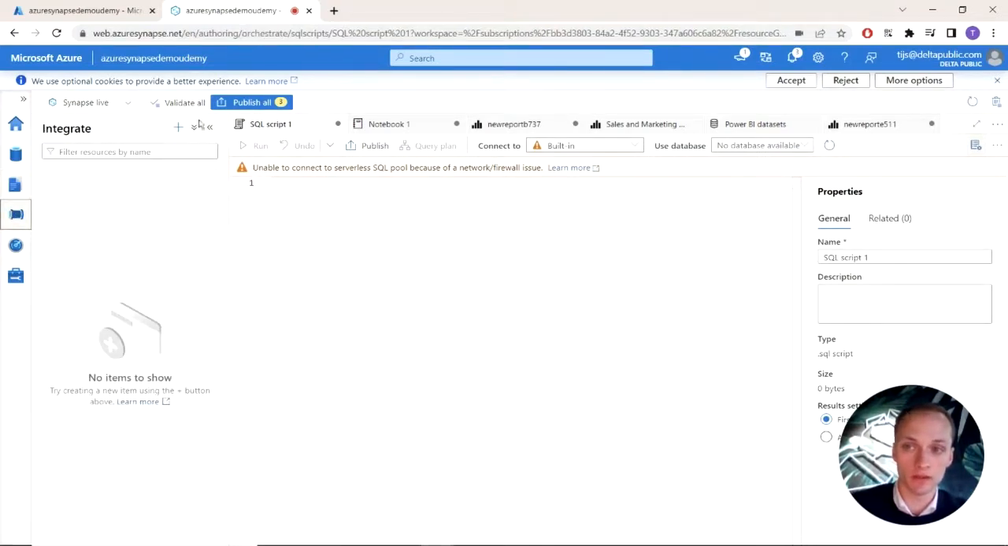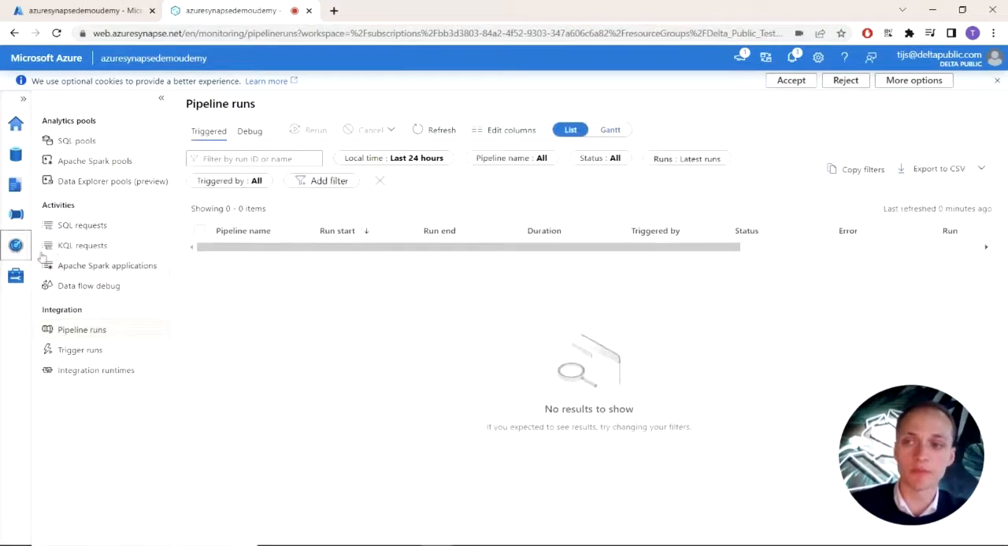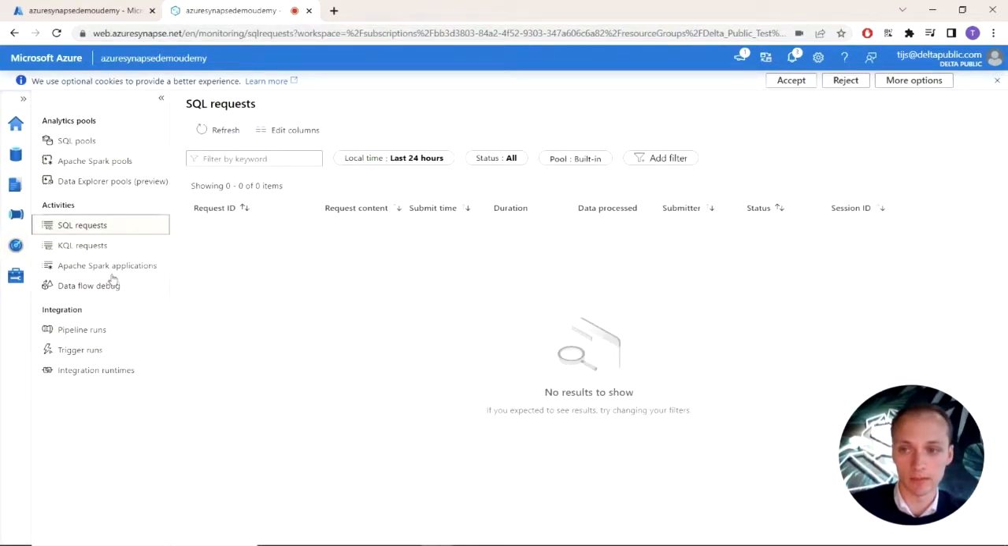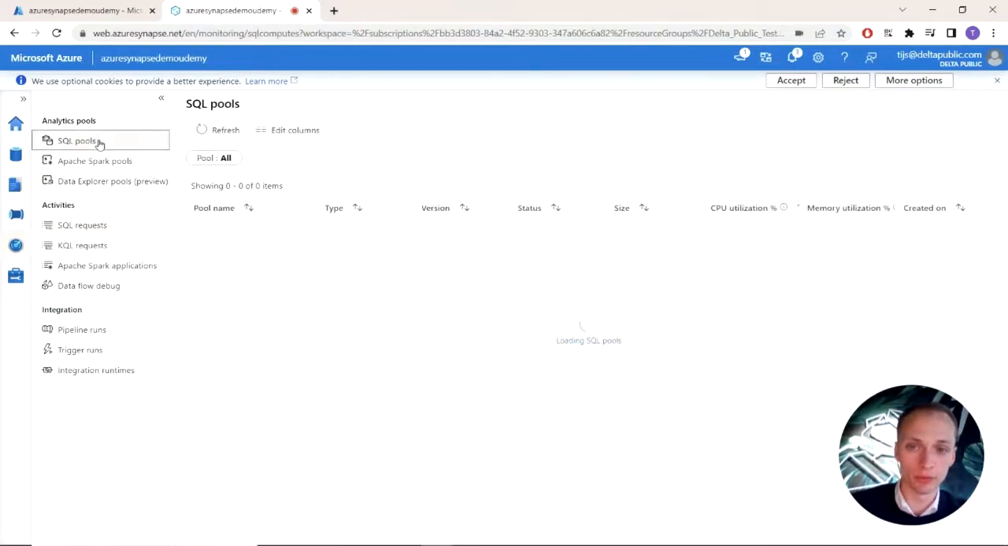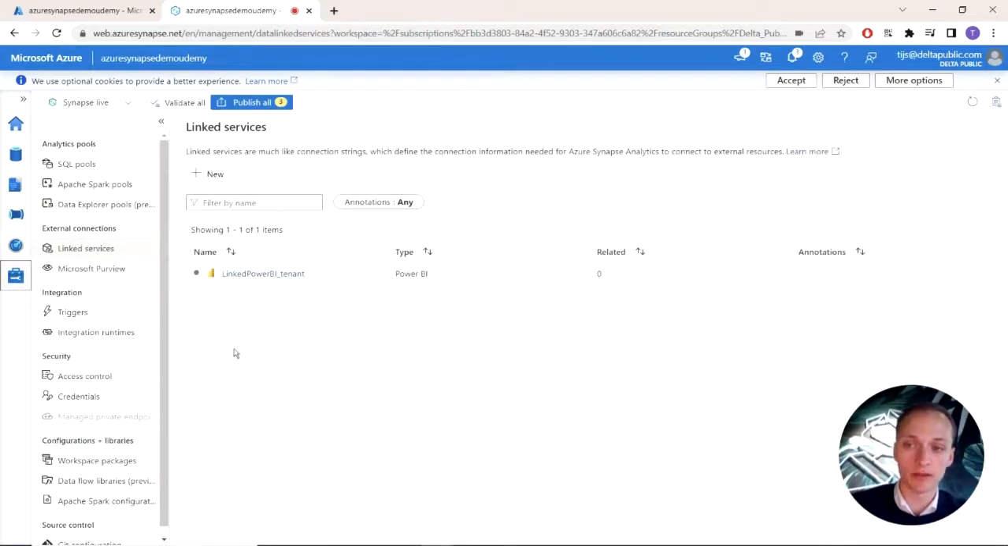Here we have Integrate. This allows us to integrate with an existing pipeline that we might have. And then we have two general tabs. We have the Monitor tab, where we can check the pipeline runs that we performed and all the SQL requests and Apache Spark applications that we ran. And we also have an overview of the different pools that we created. The Manage tab shows again this integration with the different services like Microsoft Purview, and here again Apache Spark.